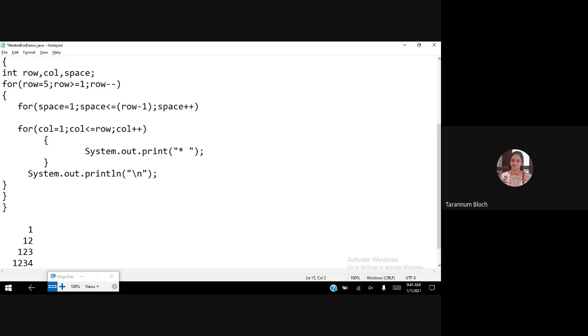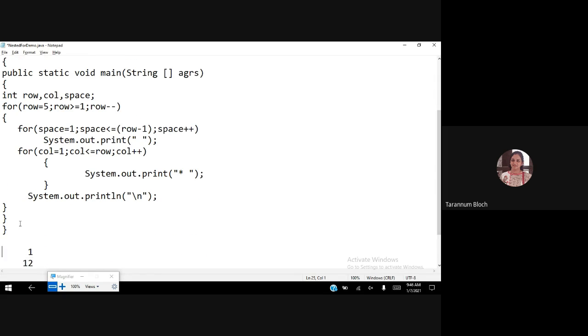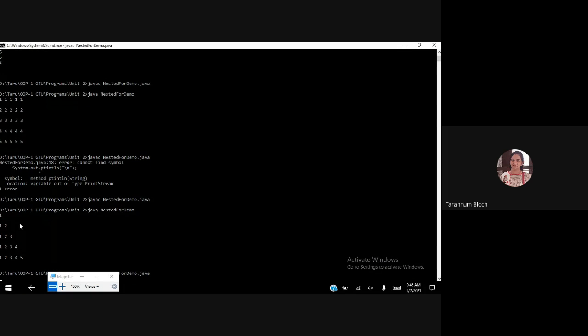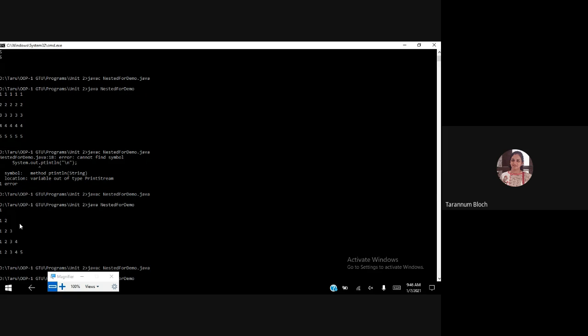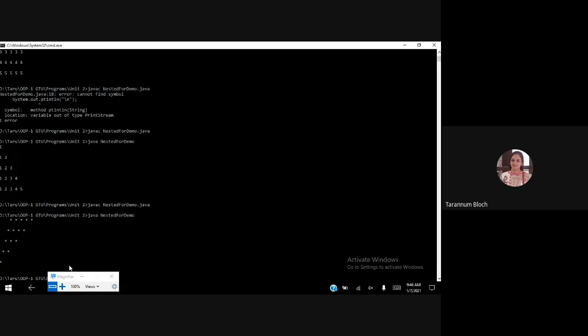Okay, and what I will write is, I will write print system dot out dot print. What I have to print? Space. Okay. Yes or no? Let me run and let me see. I have to also think about the logic. So what has happened? I have to put 4 extra loop also.